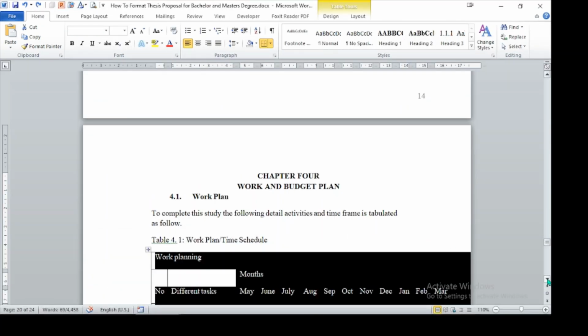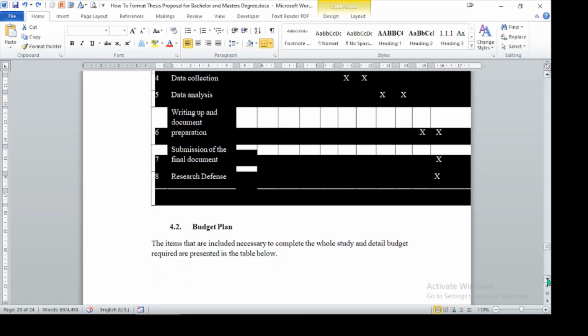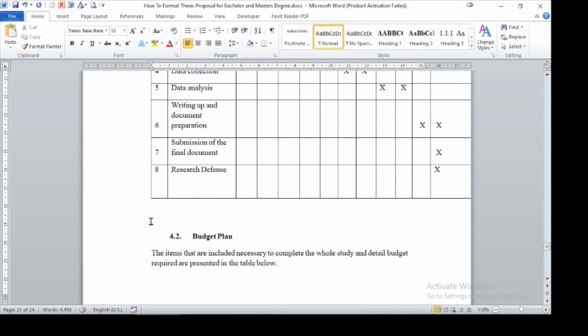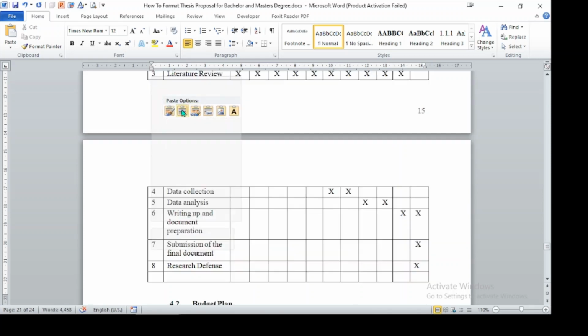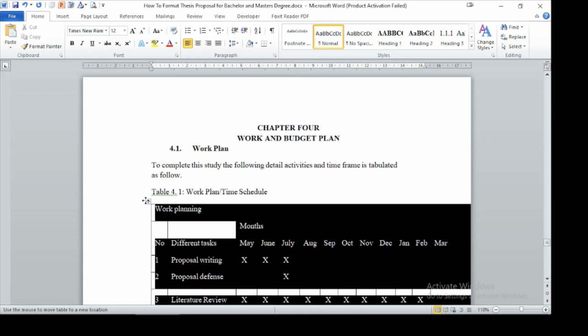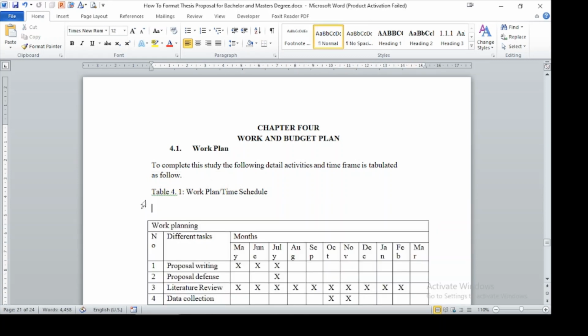We need to paste first. Let's paste the table here. Then you can delete the previous table. Okay, you can delete this one. To delete a table, you can press Shift and then Delete, to delete the whole content of the table.